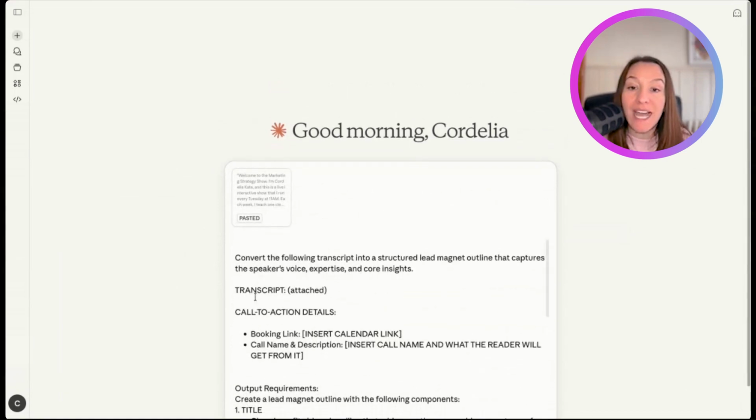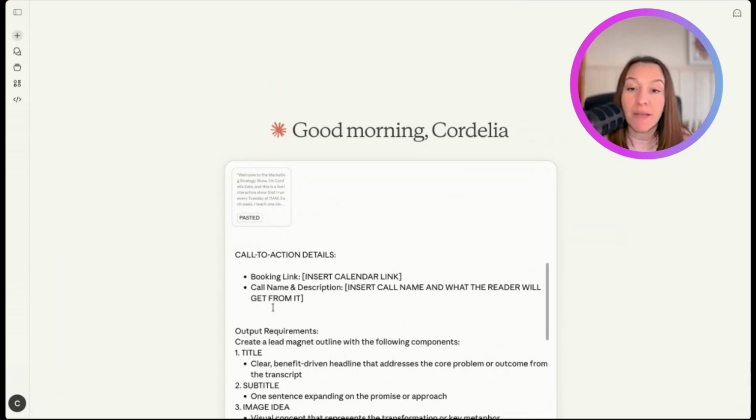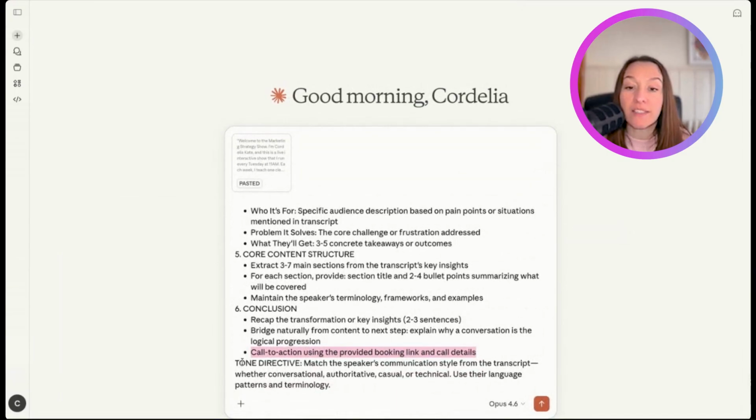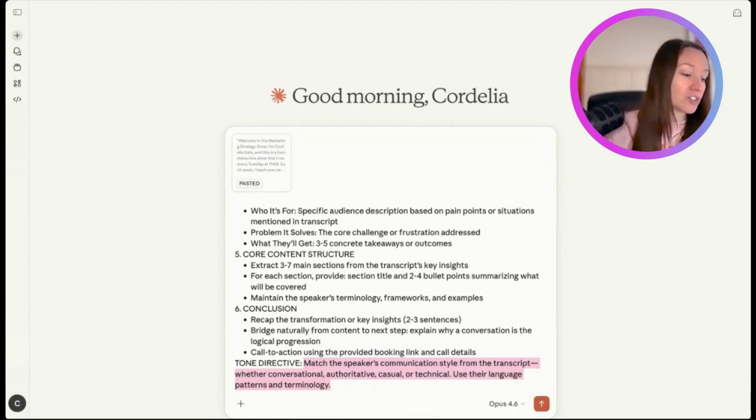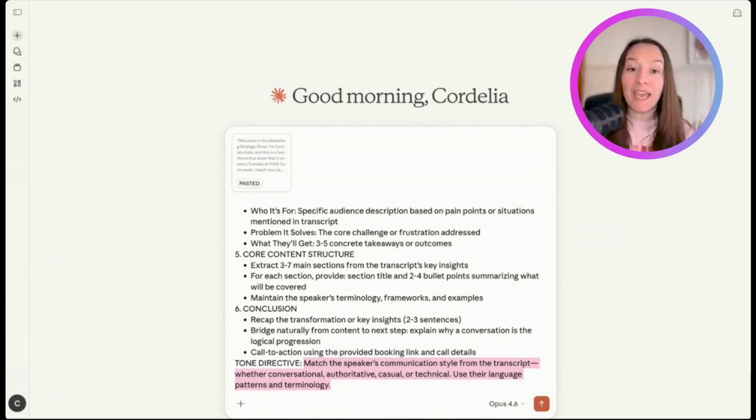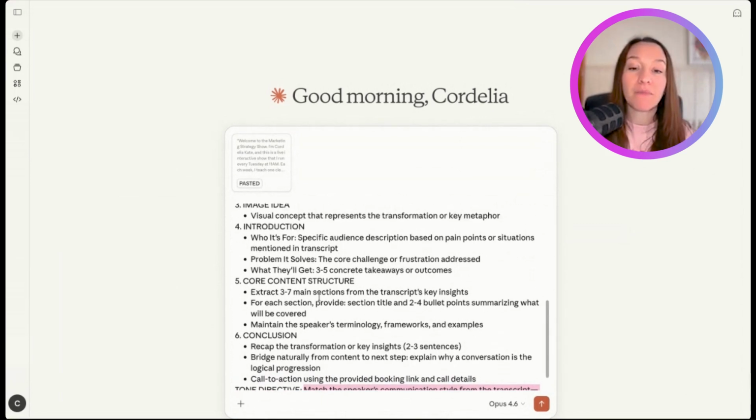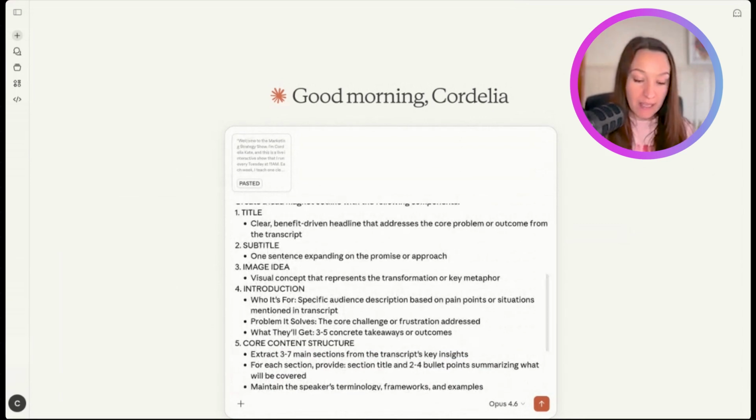Okay, so the call to action we're going to put in here. I'm going to come back to that in a minute. The other thing to note is the tone directive. It's going to match the tone of voice that was used in the transcript, which is genius, right? Because what that means is this is going to sound like you. It's going to sound like you because it's got a nice chunky bit of you speaking, and it's using that as its tone and voice guidelines. So you don't even need to add a note here to tell it how to speak because it should just do that.